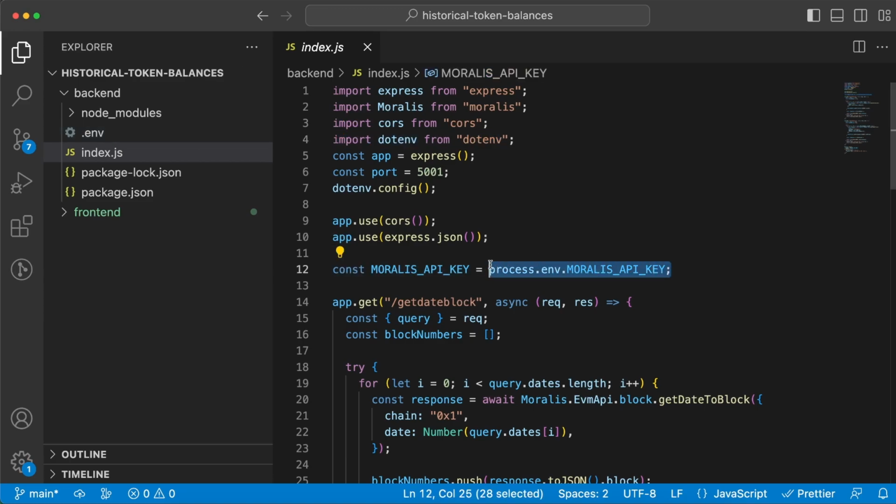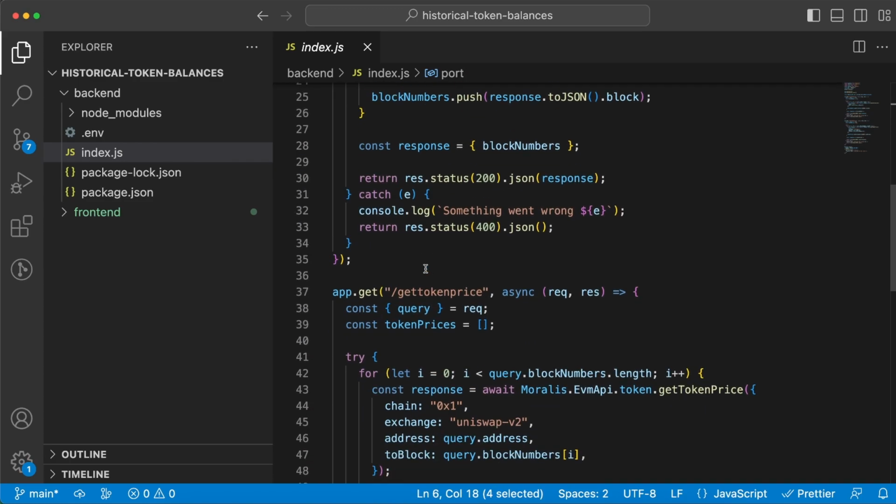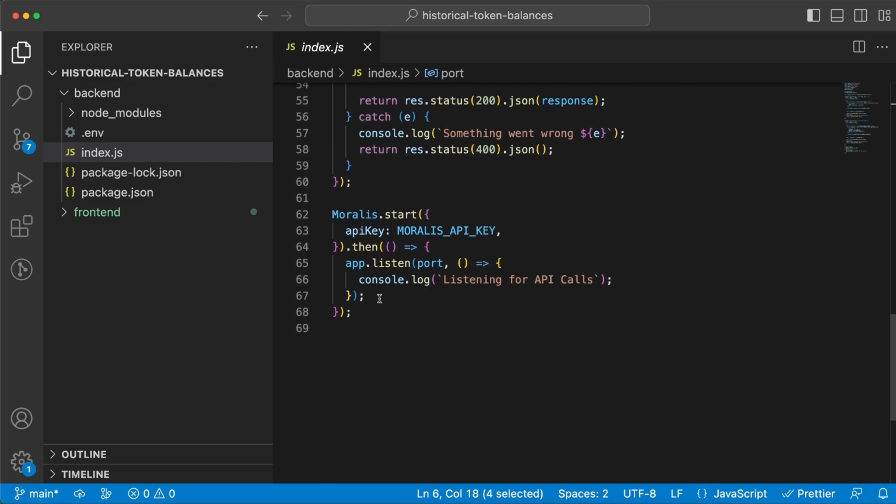We're using the process.env keywords along with the variable name we chose in here, and then we're storing it inside the index.js file. Our server is gonna be on port 5001. So at the bottom of this file, we actually start listening to our server, right after we use the moralis.start function where we pass along our API key.